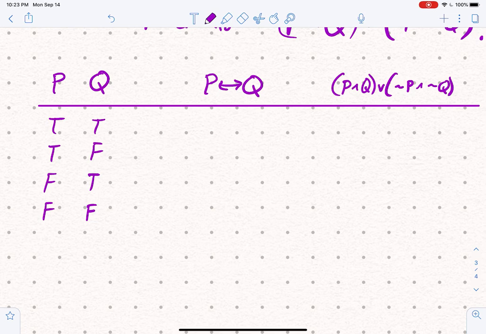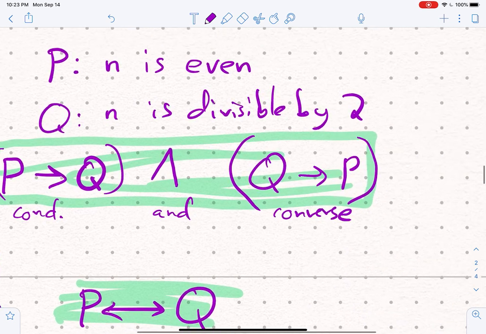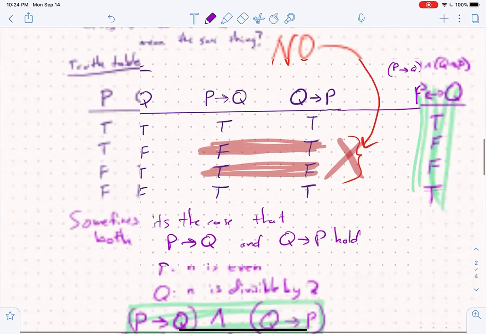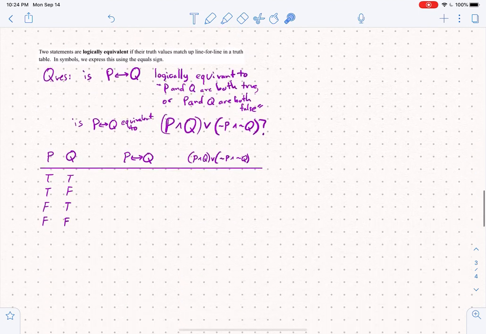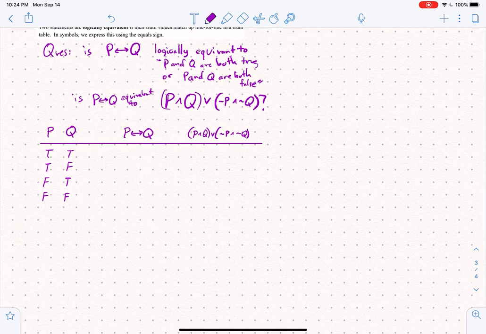Now, P if and only if Q, for this one, we can just look at the truth table that we made above and copy it down. It was the one that looked like this, and it went true, false, false, true, and I had these guys set up in the same order, so I'm just going to copy this one down. The P if and only if Q goes in here. It's true, false, false, true.